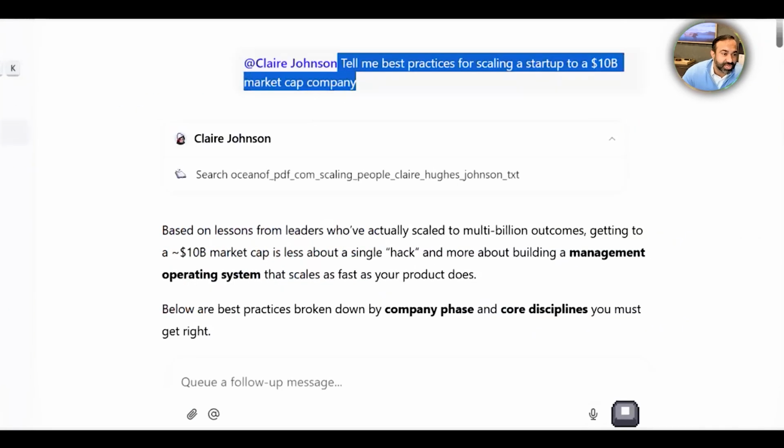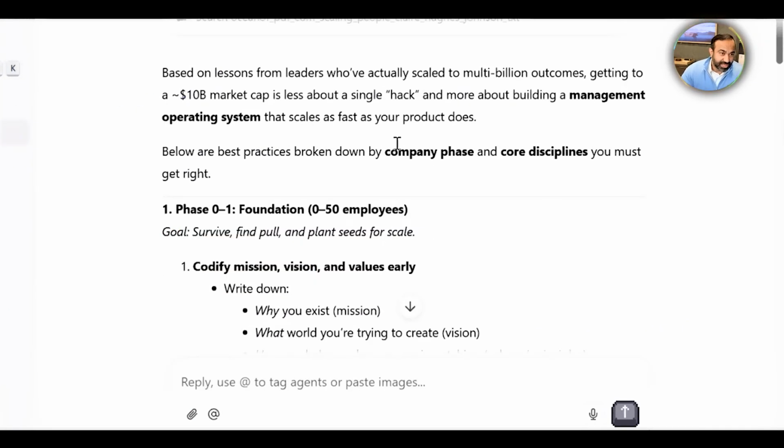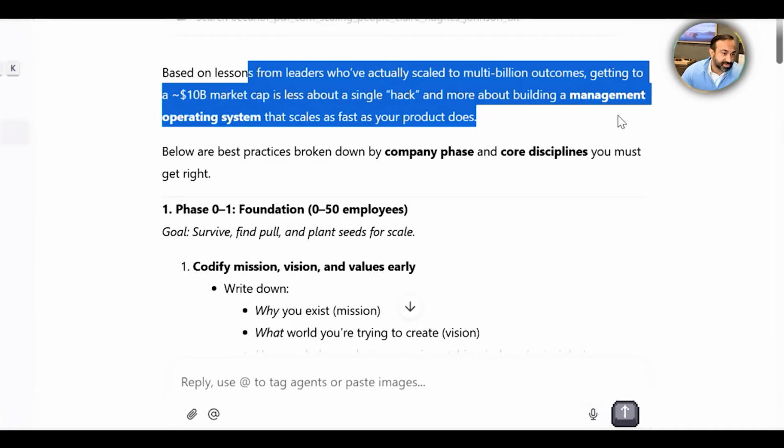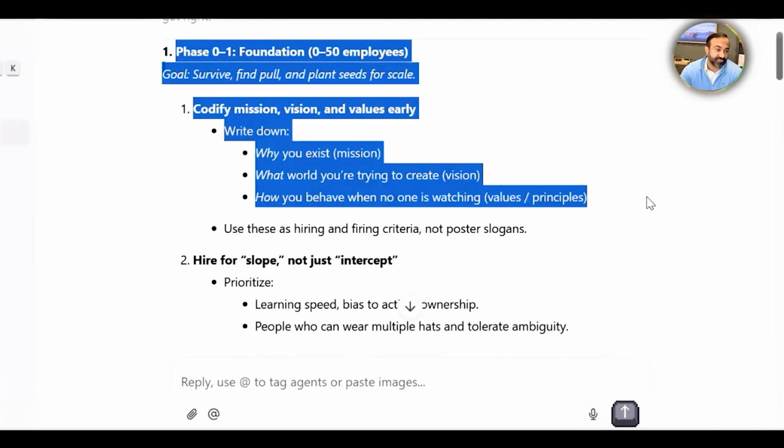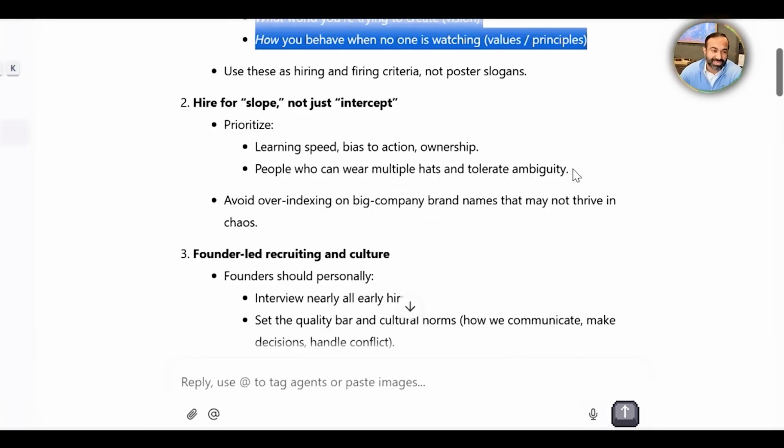Let's see if this agent is done. Okay. Based on lessons from leaders who scaled, it's going to give me a step-by-step foundation based upon the principles of her book. Now, I know everybody here wants to be a 10 billion market cap company. Maybe that's too small for you. But the point is that this is more customized. Now, this is not actually how I use the Claire Johnson AI agent.